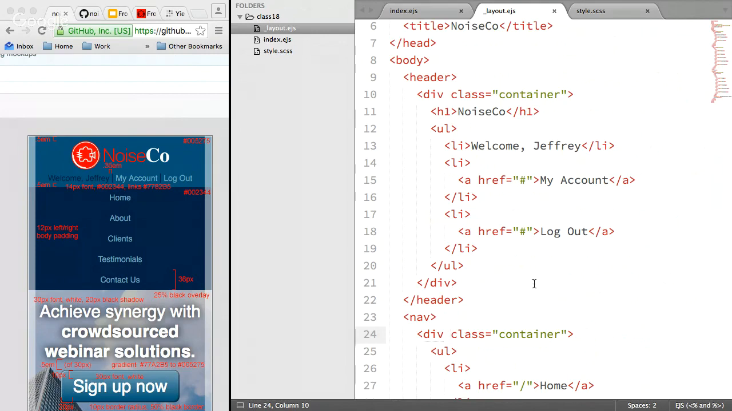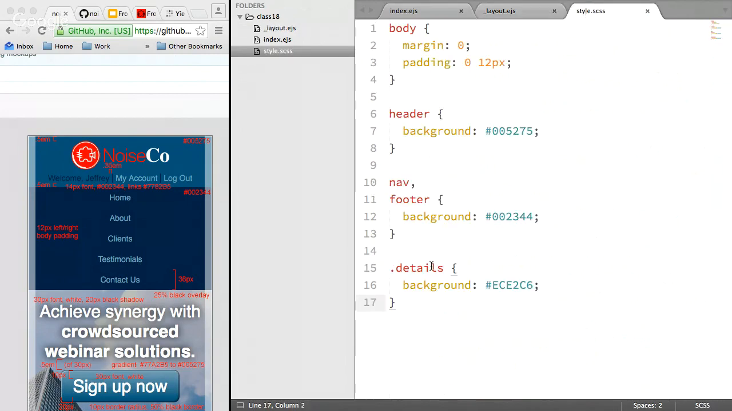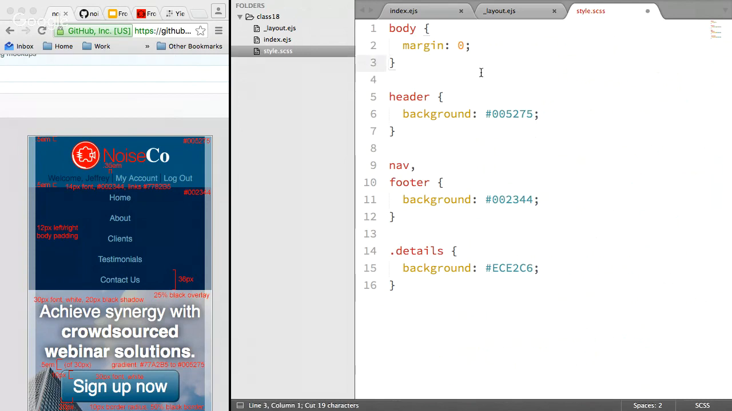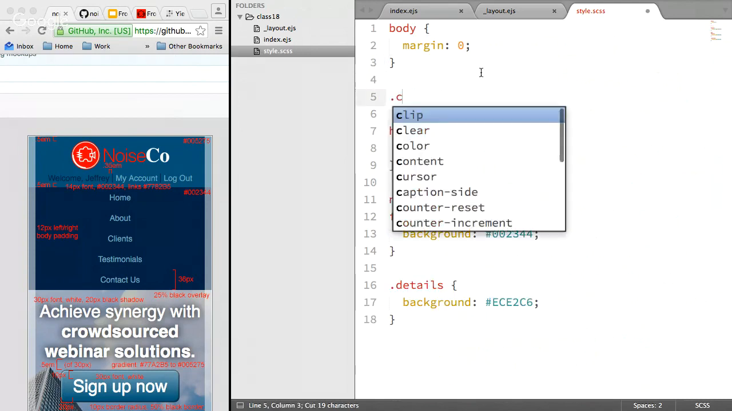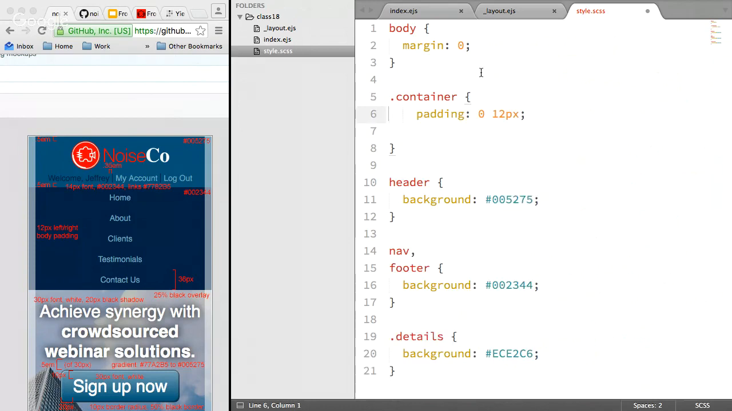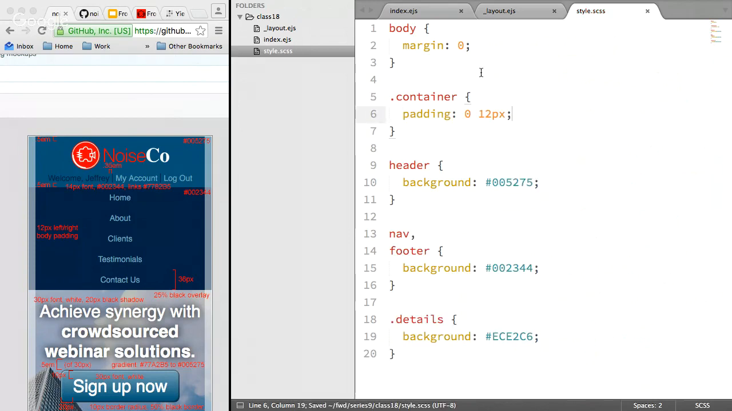Alrighty, I'm gonna keep going on just a little bit. All right, so we're missing something, which is that we created this div class container everywhere, but we didn't actually apply any styling to it. So what I'm going to do is take this padding here and move it from the body to our new container rule. It works like that.